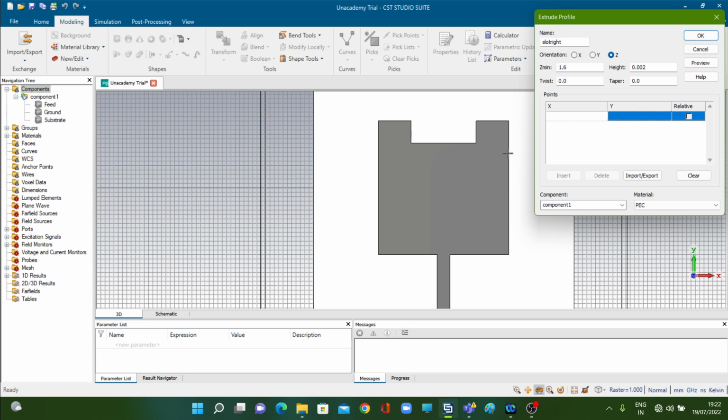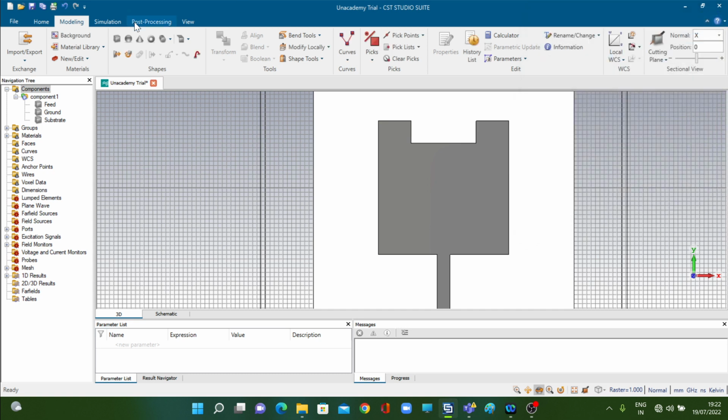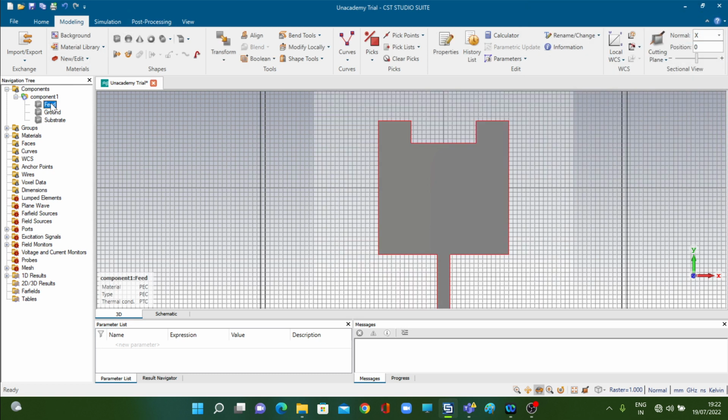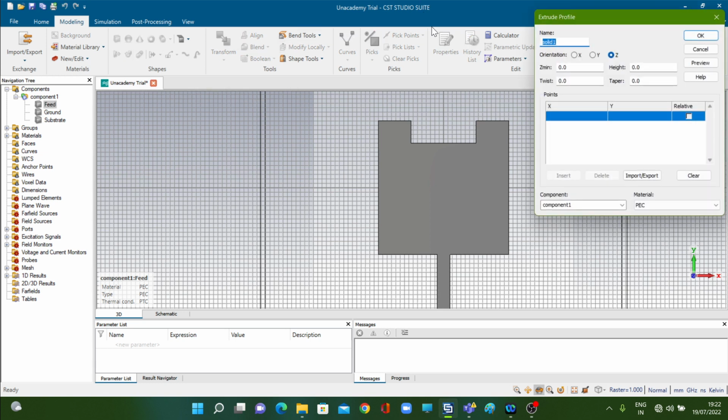Now let us select this particular point. For our benefit, I will just close this window once. I will select this so that this wireframe type of structure comes. I don't need the substrate, so I won't display it. So select this feed. Extrude, again the same thing. Escape. Slot right. Z min 1.6, height 0.002.